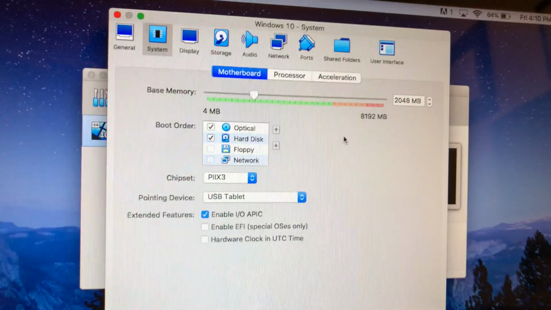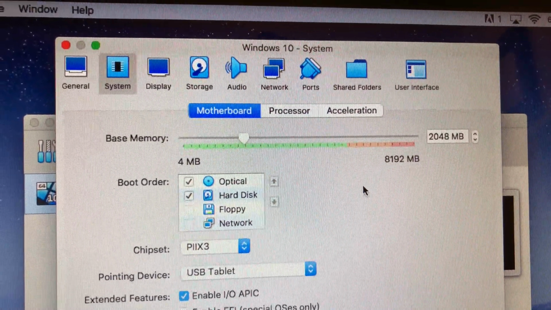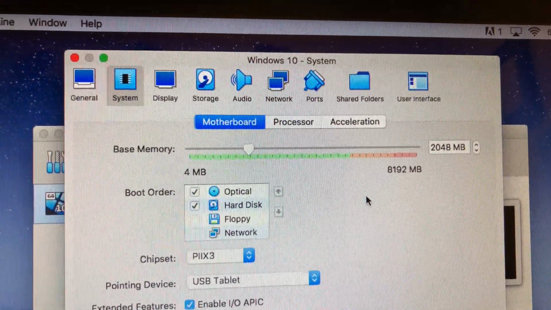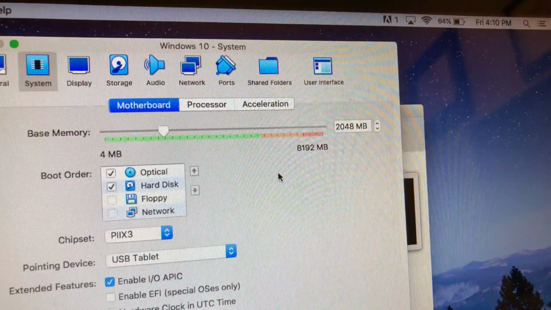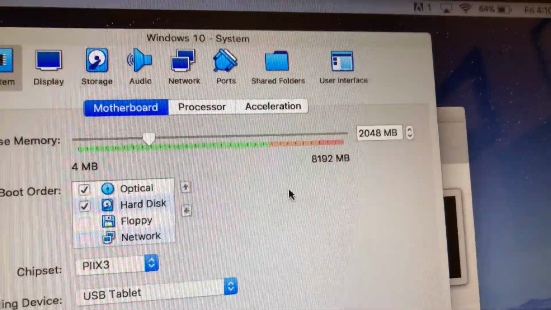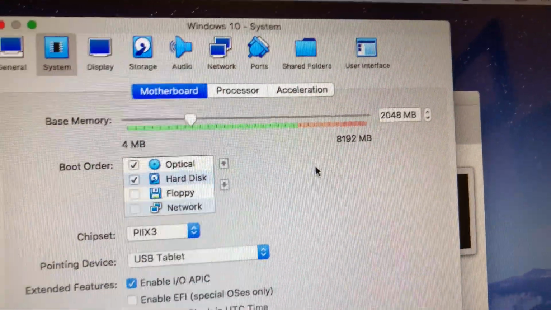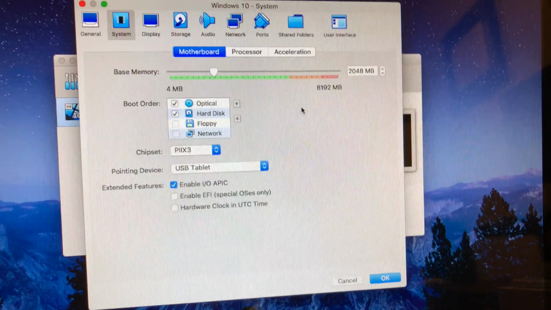So in VirtualBox, they give you this nice slider right here. You can see it has a green area, which is the area that you should stay in. Then it starts to go into a little bit of an orange area and then a red area. It is in megabytes, so 8,192 is about 8 gigs of RAM on this particular computer. So let's see what happens.